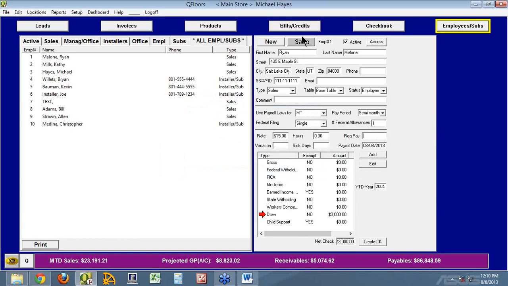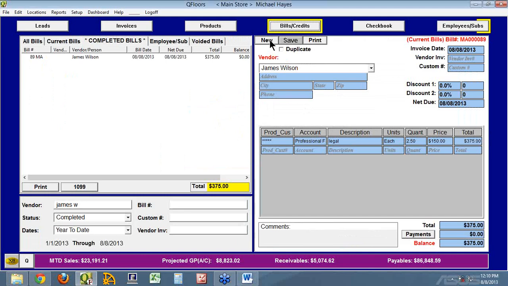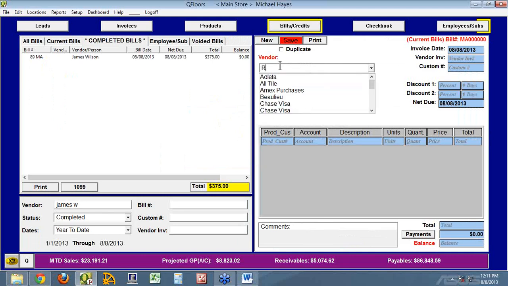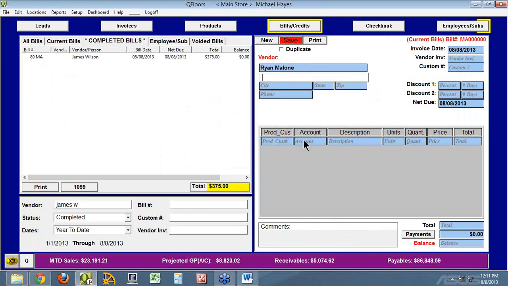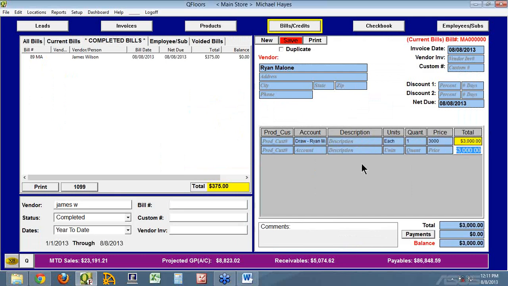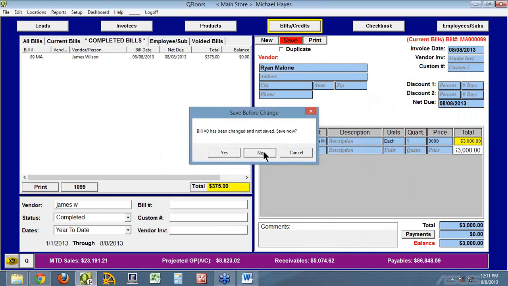Another way that you could loan them the money is just come over here and click new and just create a bill, and go and pay them just like any other bill. You could do it that way as well to give them the loan.